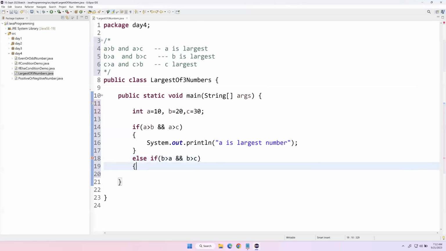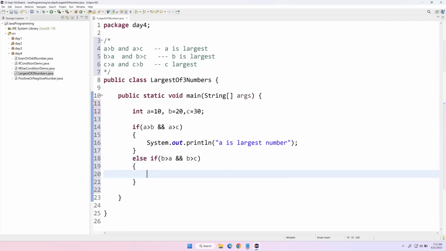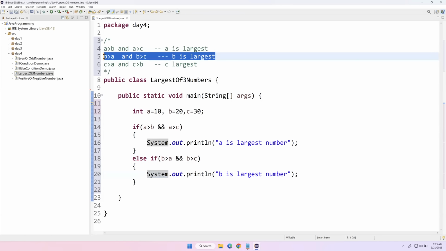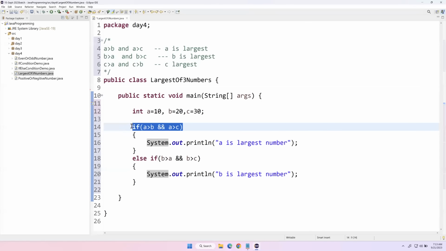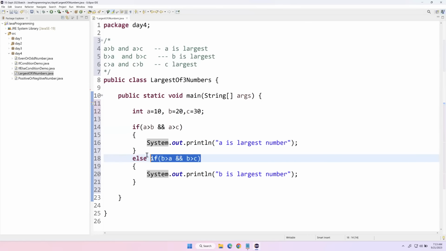So now we are comparing B with A and C. If both are true, then this condition becomes true. So here we can say System.out.println B is the largest number. So now the second condition is also over. Now, suppose even this condition is false. The first condition checks whether A is the largest or not. The second condition checks whether B is the largest or not. If both the conditions are false, what does that mean? Obviously, C is the largest number.